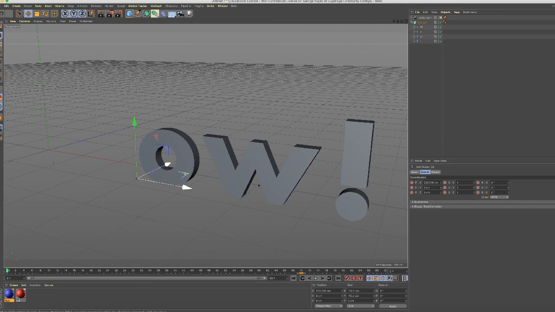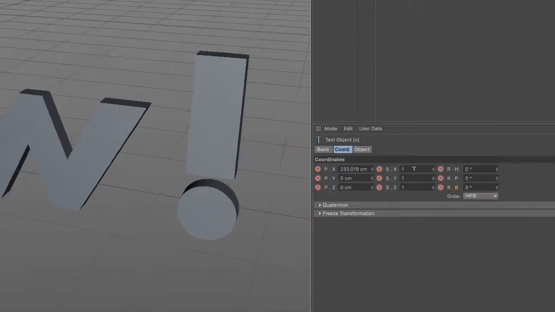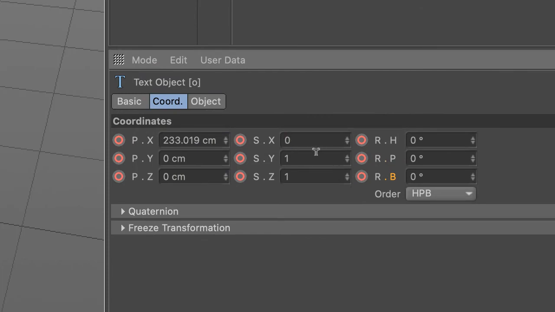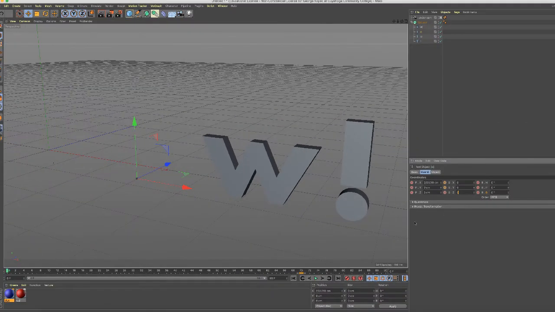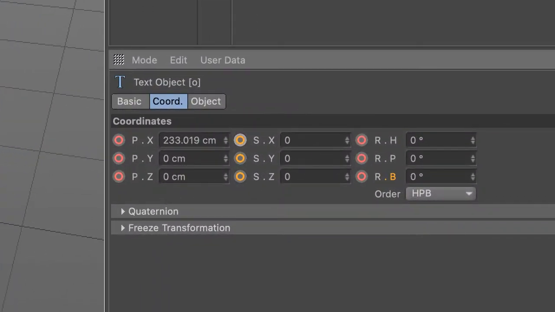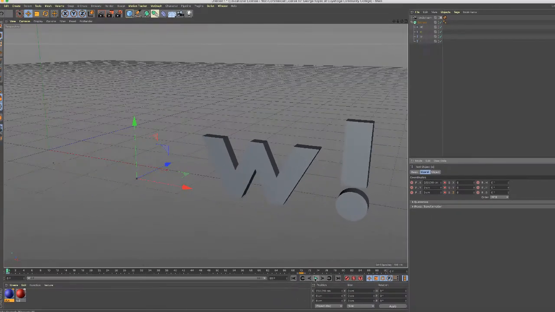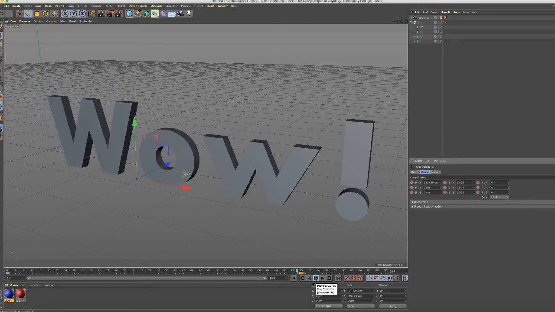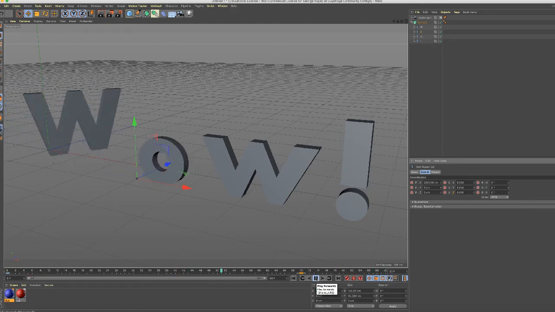How do you want this guy to start out? Well, what I'm going to do is change the scale values all to 0, so there's nothing there, right? And then the playhead is at 0. I changed all these parameters, so I have to make sure that I'm making keyframes for all those parameters. Now when I hit the play button, this is the animation I have so far. The W is swinging in, and the O is appearing out of nowhere.